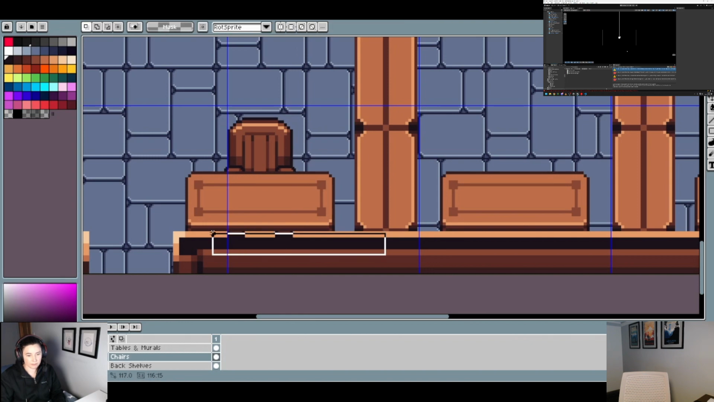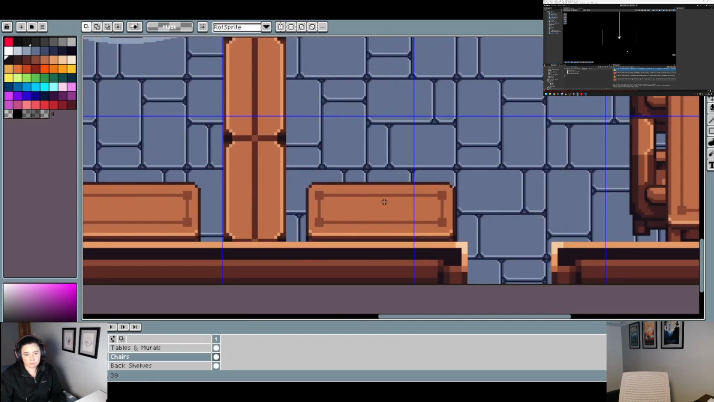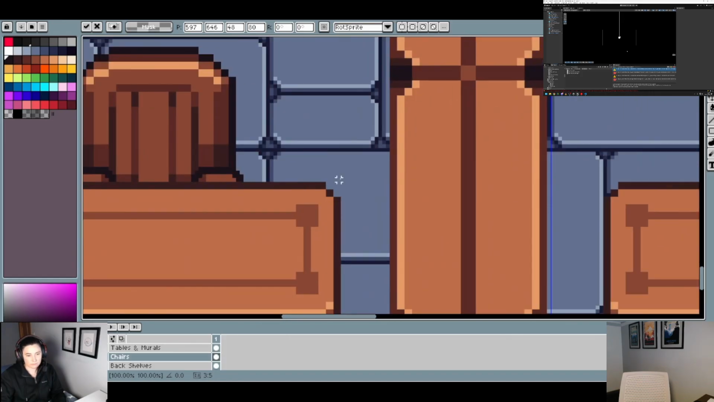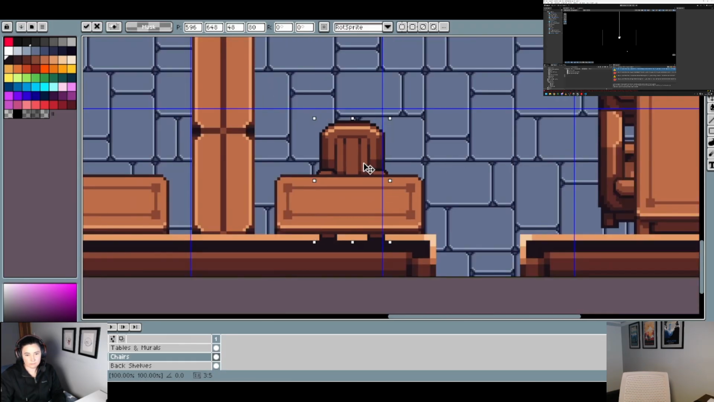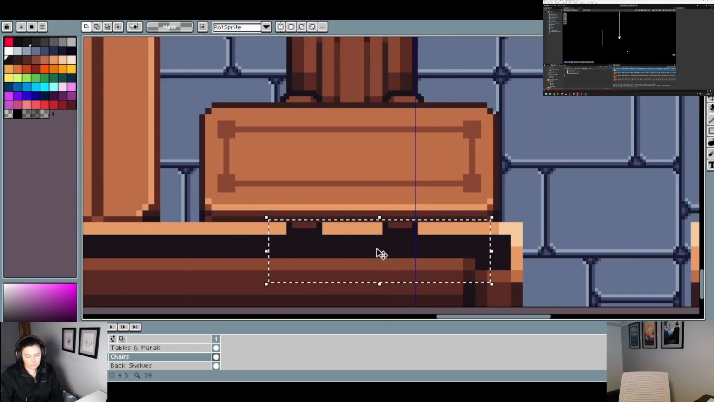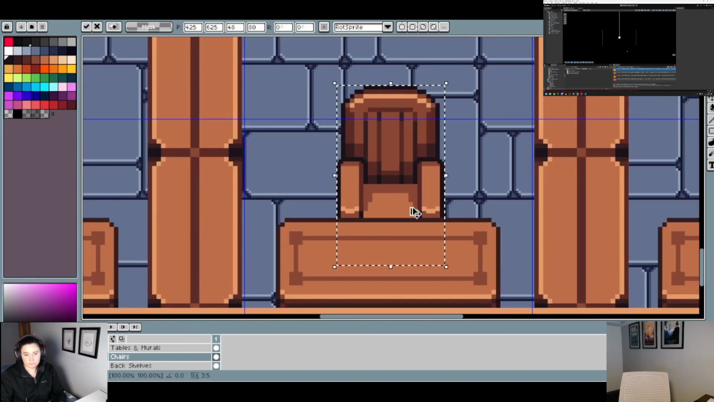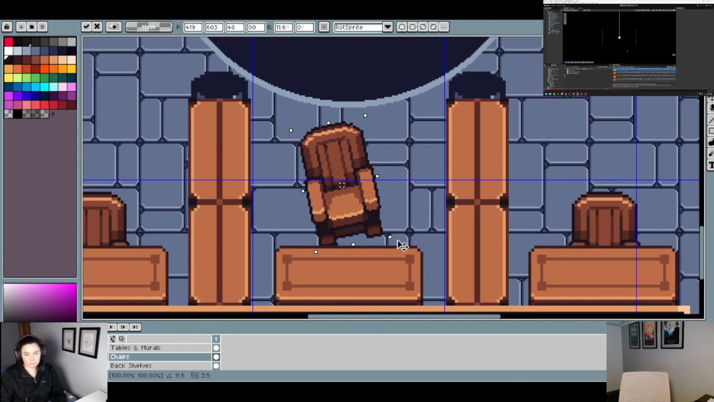Cut the legs off those chairs. Yeah, I think that's good. See, I want to be able to just turn the chair a little bit without doing all the work of turning the chair.